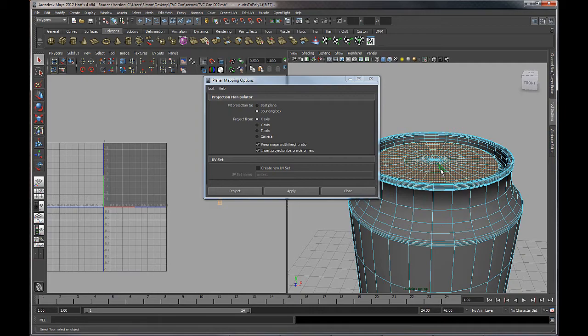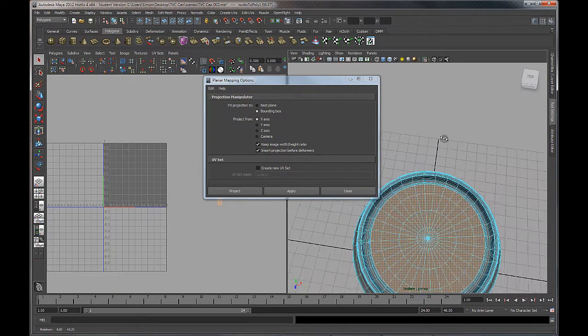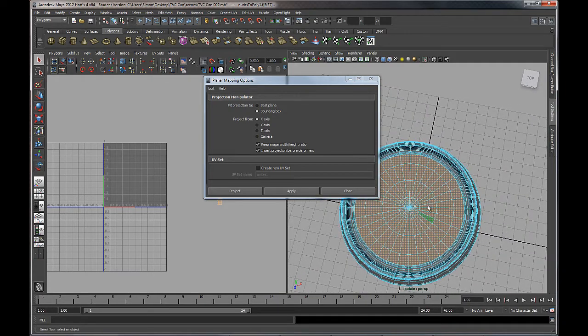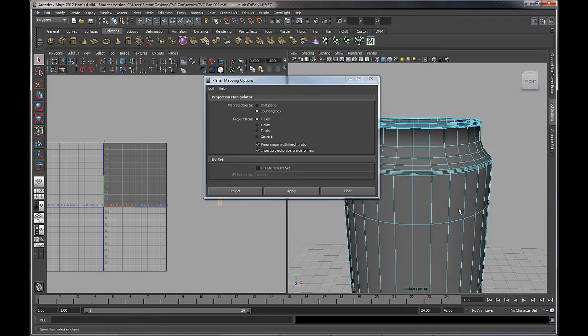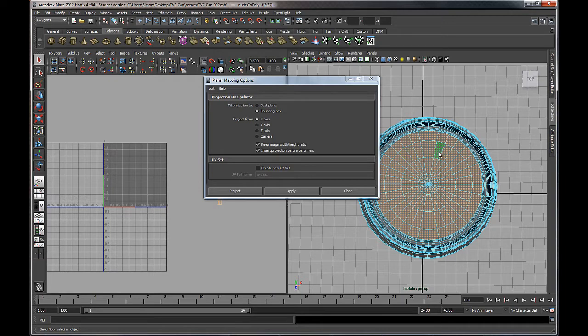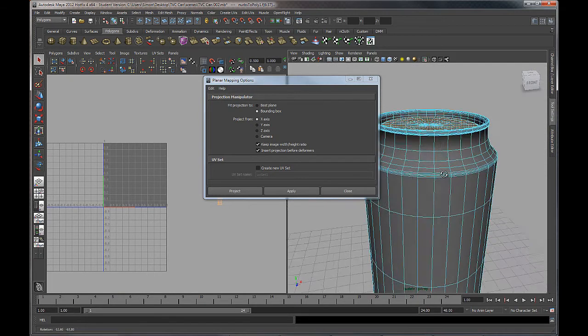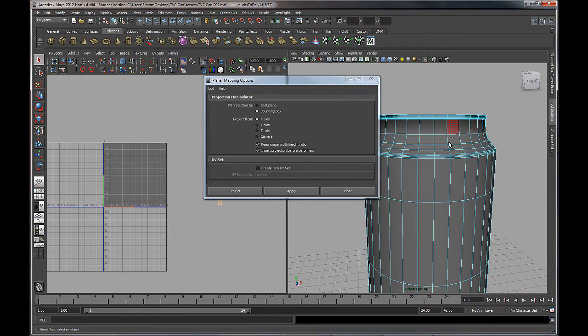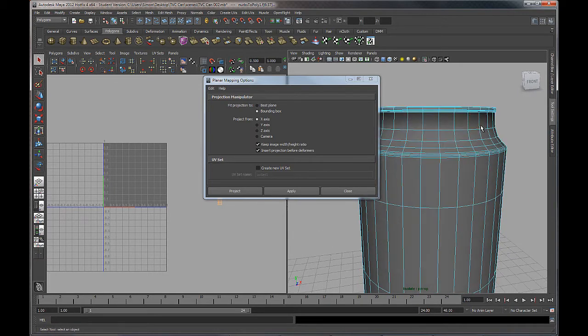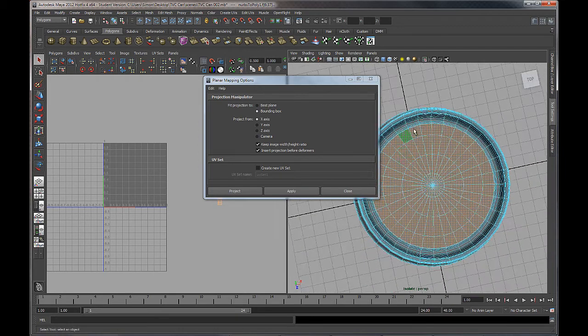Basically, if you look directly at the surface of the polygons that you have selected, from this direction, rather than looking at them from the side, think about how you're going to draw over the top of this in Photoshop. You need to be able to see the polygons clearly to be able to draw on them. If I look at it from this angle, I can't really see them because they're just a line. They're all in line there. Whereas from the top, I can see them all clearly. So this is where we want to project from.